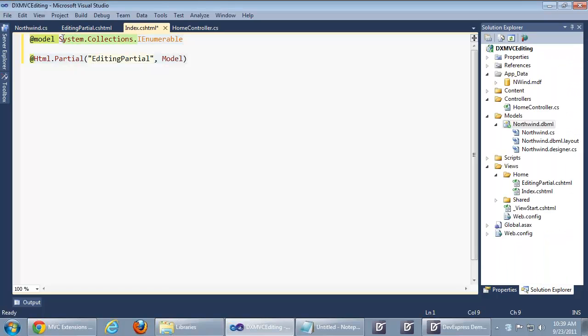So at this point, I want to talk a little bit about, you might have heard of that pattern for model view, view model, and so forth.